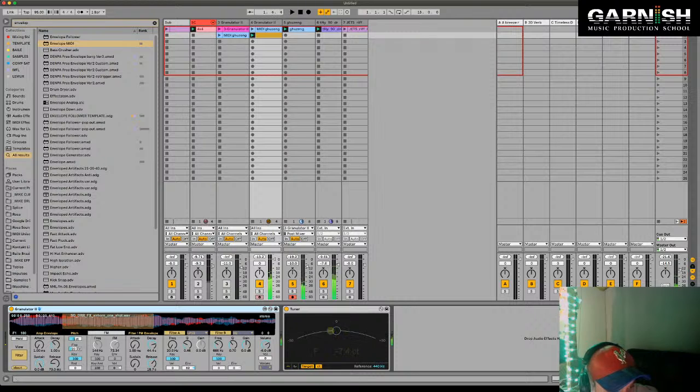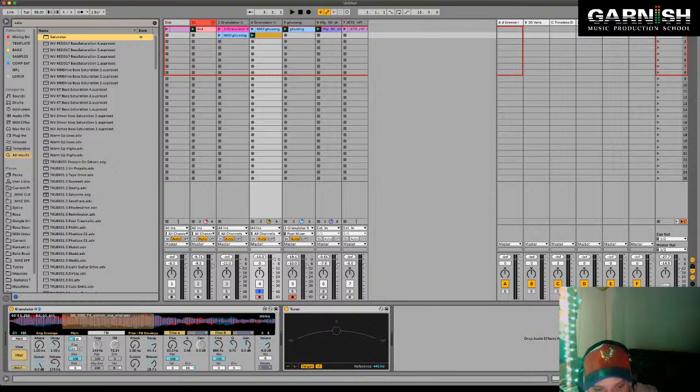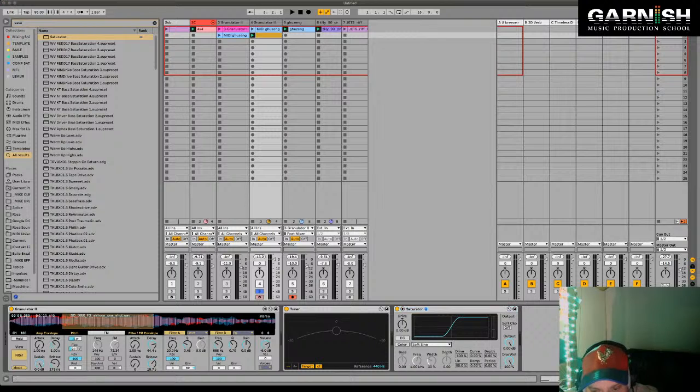You know what, maybe I'll add a little release here. All right, so what I want to do here is add a little bit of oomph to it. It's definitely lacking some oomph. I'm going to try to keep it all Ableton, so I'm just going to go with the old trusty saturator. And I'm just going to turn on the medium.